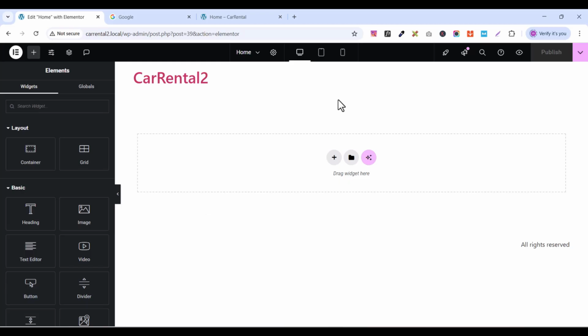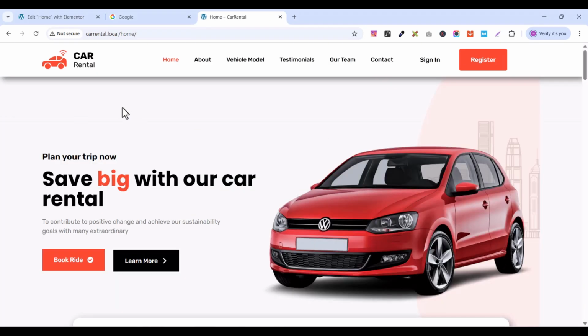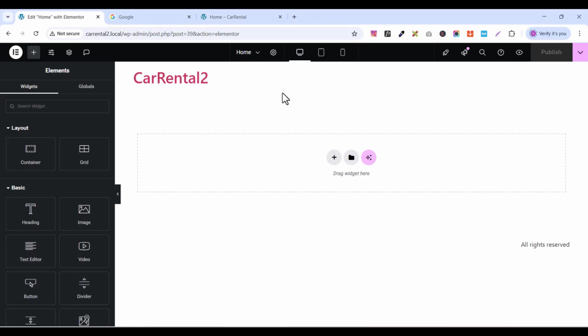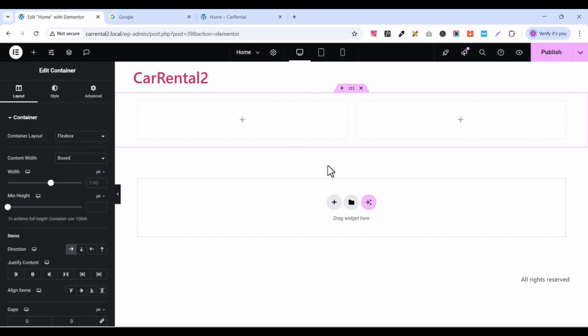So to create our first container, we have to click on this button. This is the hero section that we want to create. So before we can create this hero section, we have to create our container for that. So back to my working environment, and to create our container, let's click on this plus button. Just click here on Flexbox, and we need a 2-column container. So I will select this 2-column here, and our first section is being created.